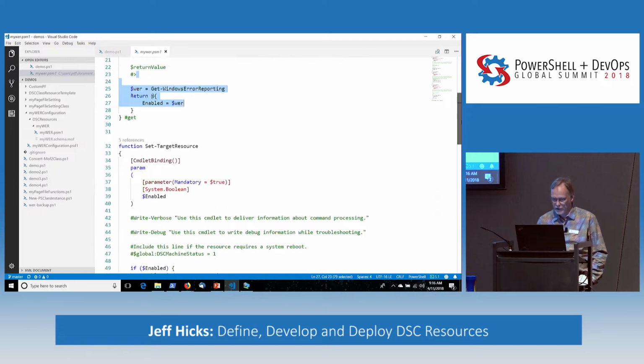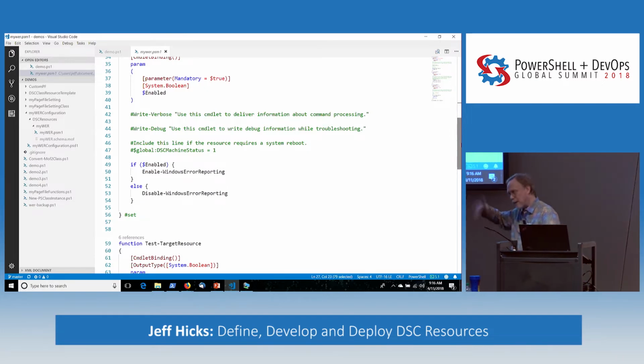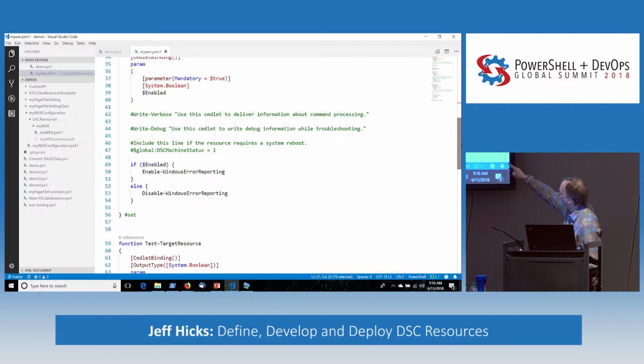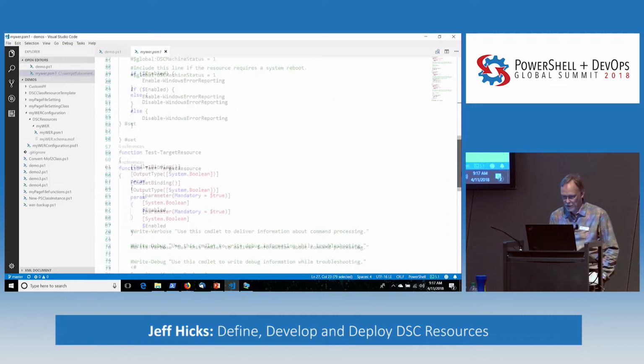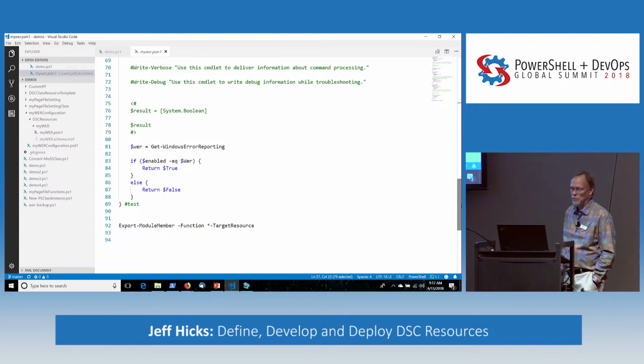And let me show you the set, it's pretty simple. If it's set to be enabled, then run Enable-WindowsErrorReporting, otherwise turn it off. And there's a comment there: if by chance you're doing something that requires a reboot, you can set that global variable, and then DSC will report back, hey, this requires a reboot. And the test, again, is pretty simple.